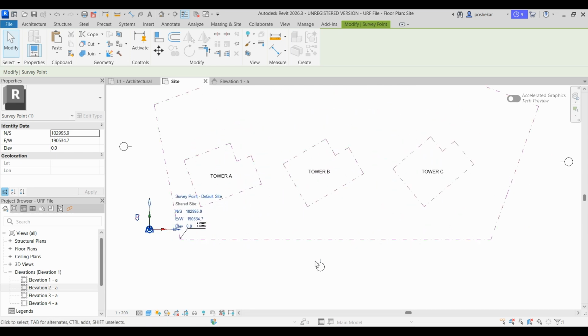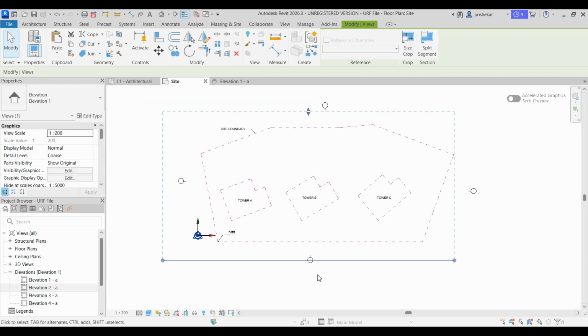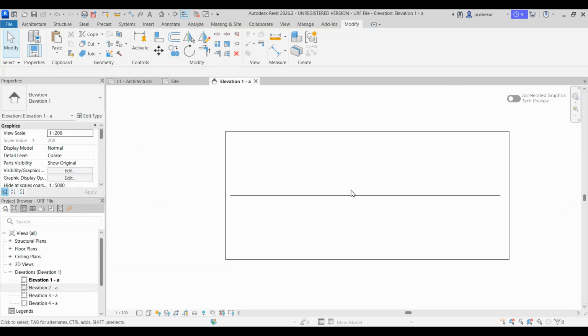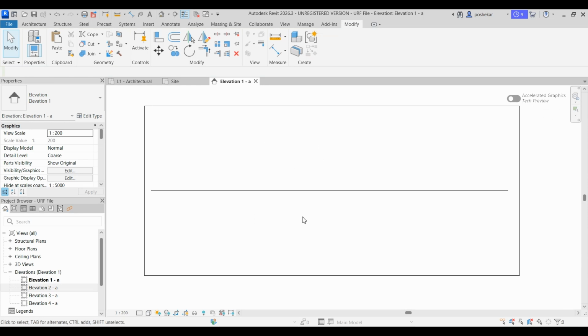So this is my elevation symbol. First of all, I need to check its range. So you can see the range of this particular elevation is this much. Now I will double click on it and go to the elevation view. So you can see this is my elevation view, and now we cannot see our project coordinate symbols.